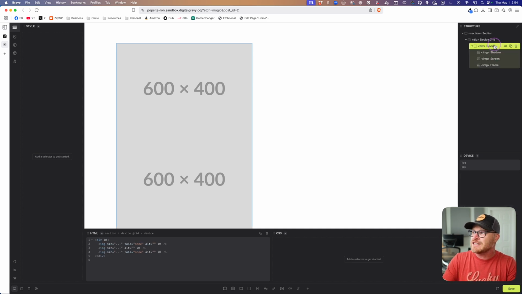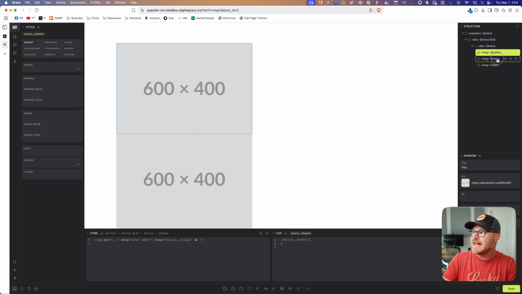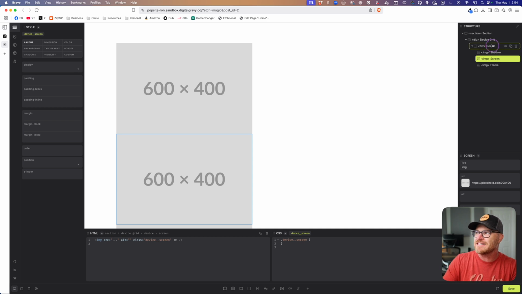So what I'm going to do is let's add some classes first. So I'm going to hit Command Enter. We're going to call this device. I'm going to right click, create BEM classes. So now all of these have classes, which means on device shadow, for example, I can say pointer events none. I'm going to copy that to my clipboard. I'm going to go to the frame, and I'm going to do the exact same thing. And now the screen is really the only selectable or clickable element inside of this device.